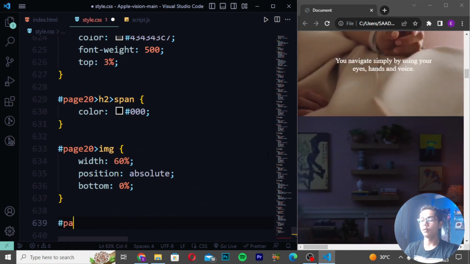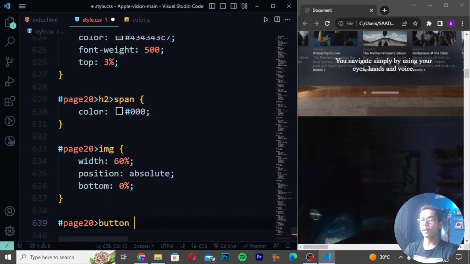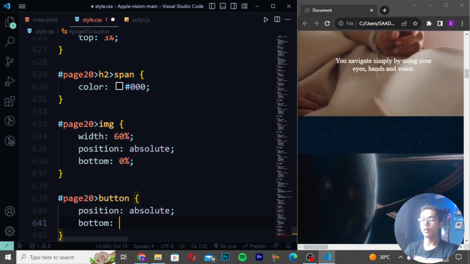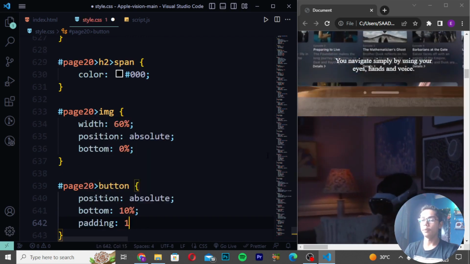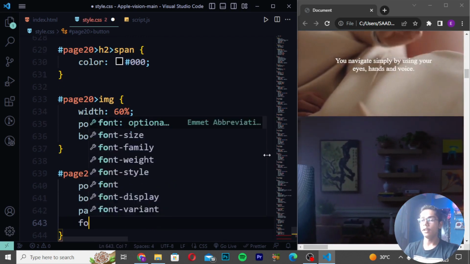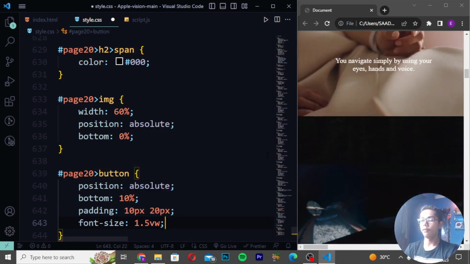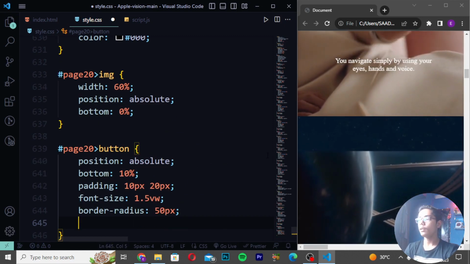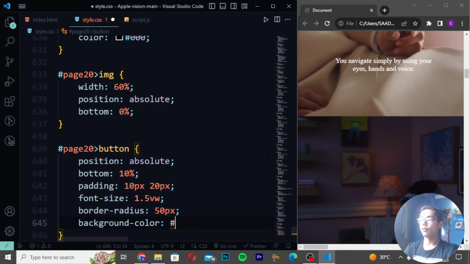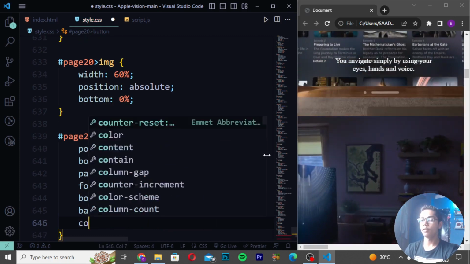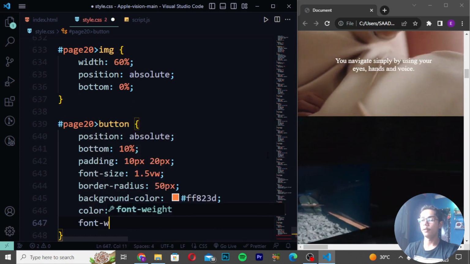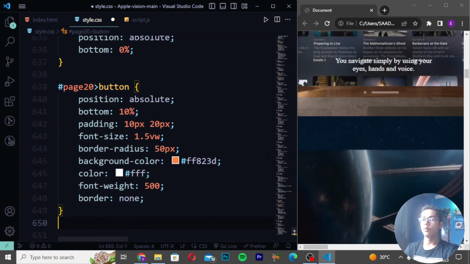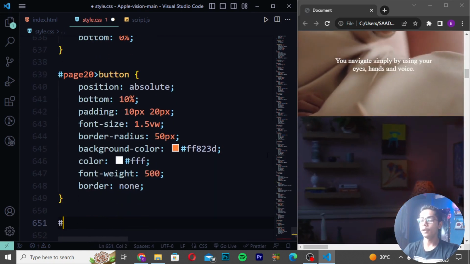Then when you just written this, you have to write page 20, and I will be now writing here button, then create position should be like absolute. So after writing this, you have to now write here bottom 10%. Then here I will be writing padding 10 pixel, and I will be writing 20 pixel. Then here I will be writing font size, and I will be writing 1.5 vw, and here I will be writing border radius, and I will be writing 50 pixel. Then here I will be writing background color FF823D. Then here I will be moving down, create color white, and I will be writing the font weight 500. Then here I will be writing border none. So here I will be now just moving down, and after moving down, just here I will be creating page 21.